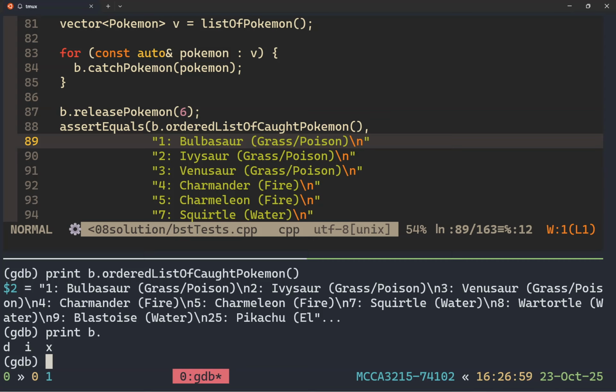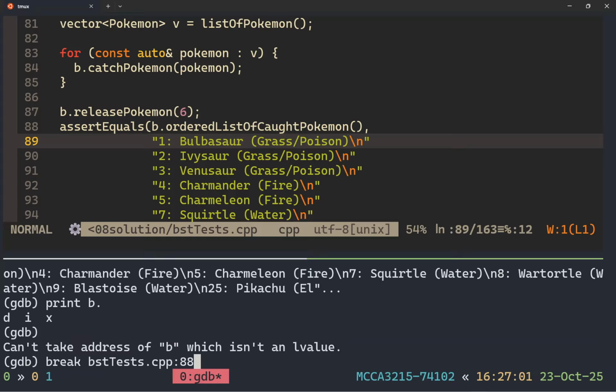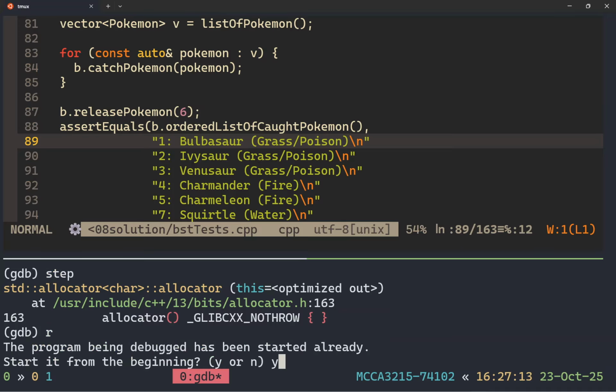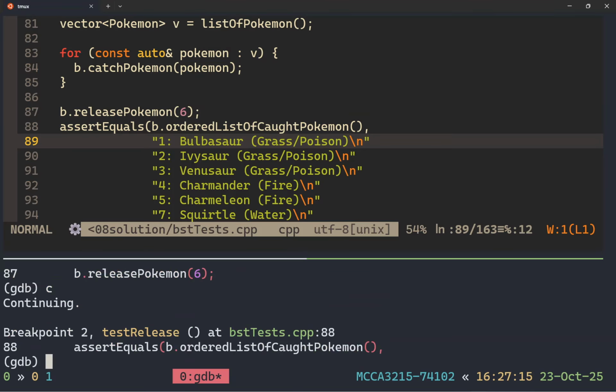Oh, goodness. Enter it. Where am I right now? Okay, yeah, because we tried to call it, it's gonna mess up. It's gonna do weird things if you try to do it that way. Let me just restart the program. Restart, yes, continue. So now I'm at line 88 again.